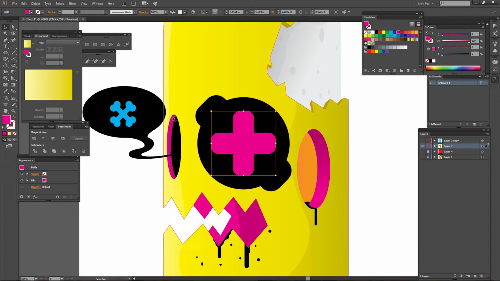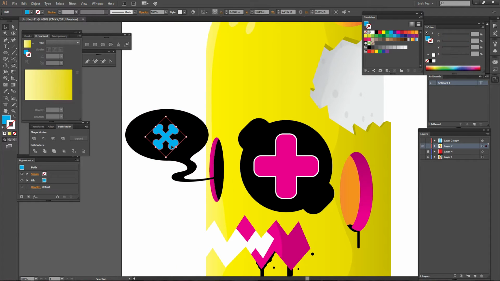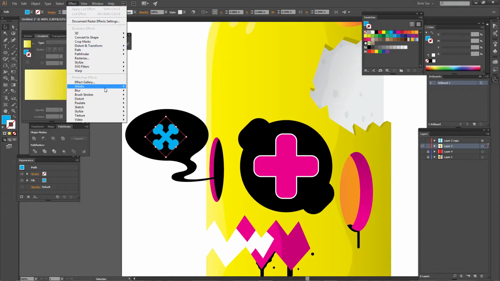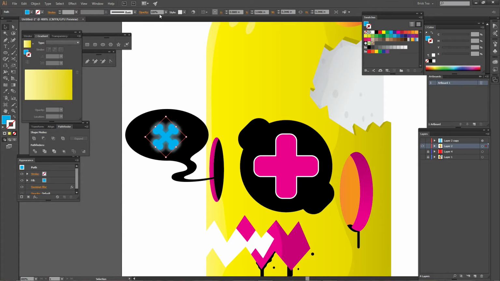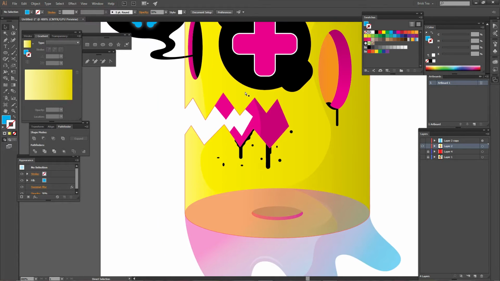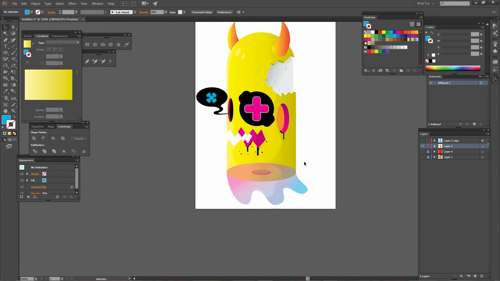Really quick, I could add the stroke on this one, which was white. For this here, I'll copy and paste it in front and go to add a blur to it. I'll drop the opacity down on that too. So I mean, it takes a while to get used to this if you're just starting out, but it's pretty simple.